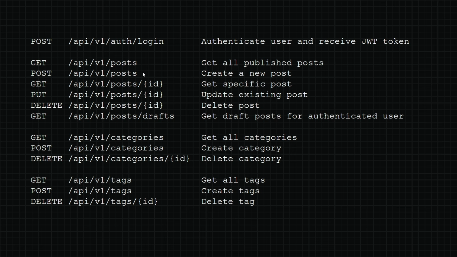We have posts, and that will create a new post. And then we have posts specifying the ID, that will get a specific post. Put, specifying the ID, that will update the existing post. Delete, specifying the ID, that will delete the post. And then we have this endpoint here, which is post drafts, and that will get a list of draft posts. And that's only available for authenticated users. So basic create, read, update, delete behavior for our posts. Perhaps the only nuance here is our list by default will return all the published posts.